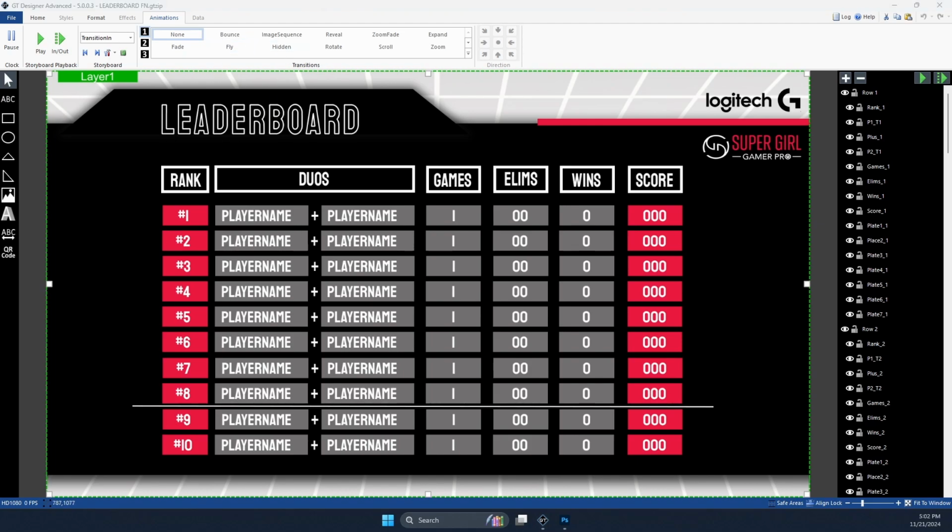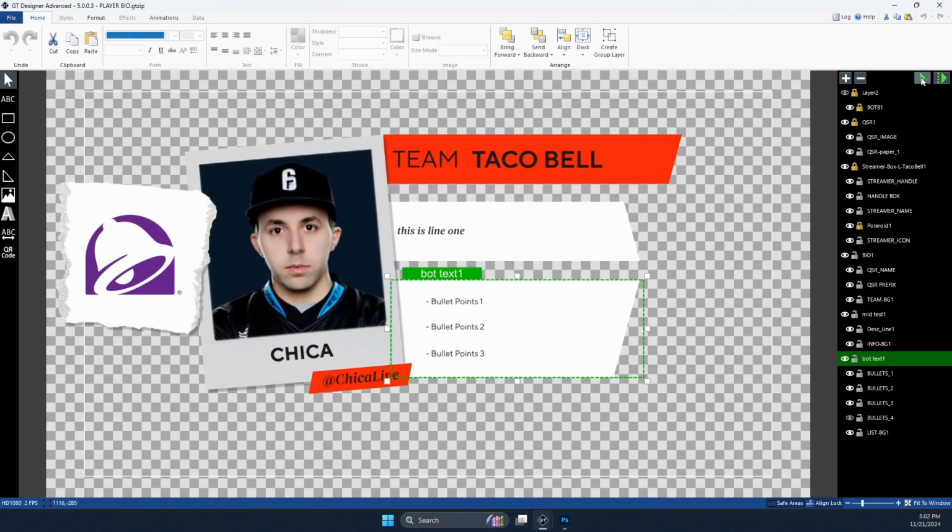Let's look at one more example real quick before I give an example of a data change animation. Then after that, we can do some questions. Here is one from Battle of the Brands. This is a player bio. And this one is fun because it's on a transparent background, just like the in-game overlay.